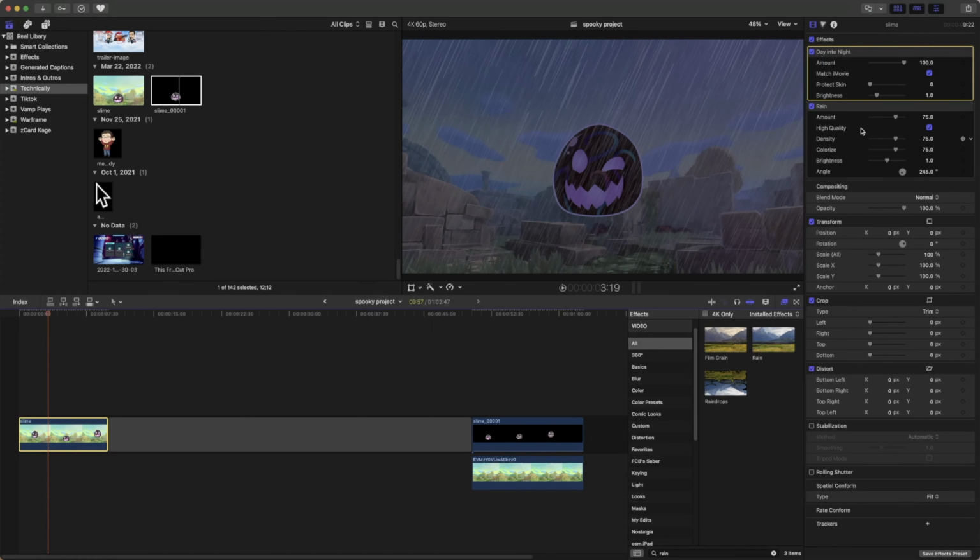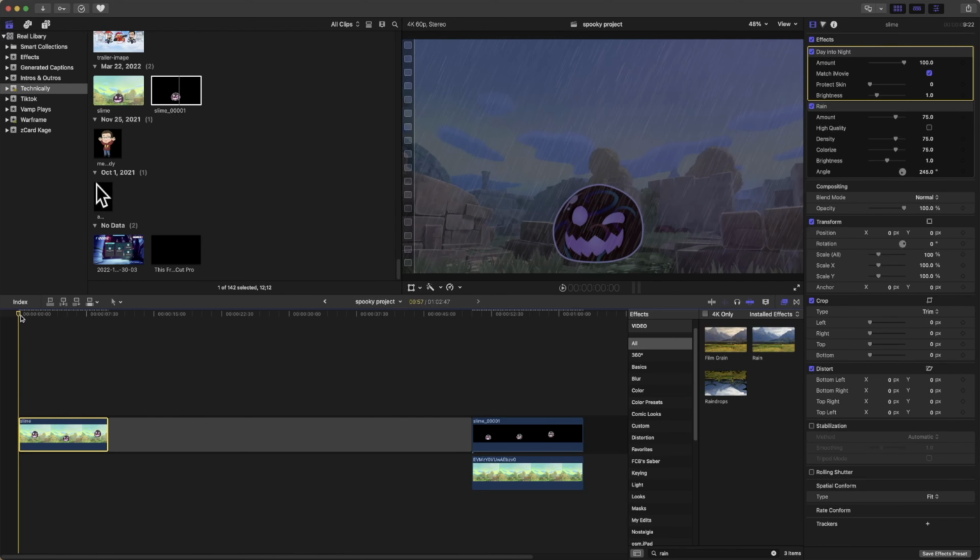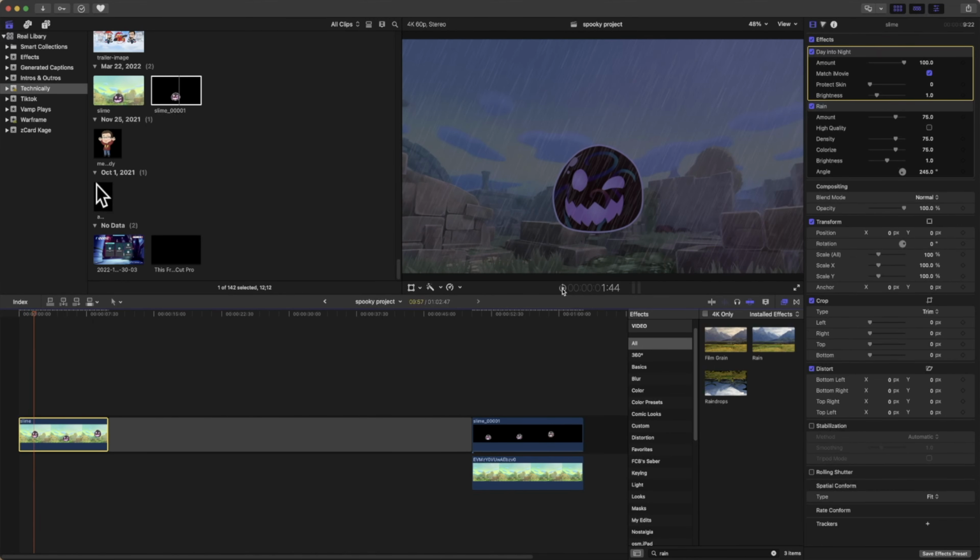Now I'm going to go back and play it without high quality turned on, and we will see how that looks. Okay, yeah, I think that's a lot better in my humble opinion. And we can always move the brightness of the rain up and down. I think it's fine by default, personally.